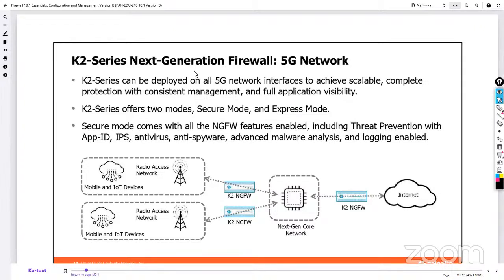Now all the communication, because those are wireless connectivity, right? Some guys are connecting to that wireless. On that also you can place the K2 series as well, and it provides all the functionality that the firewall provides. So you can put it over there as well.